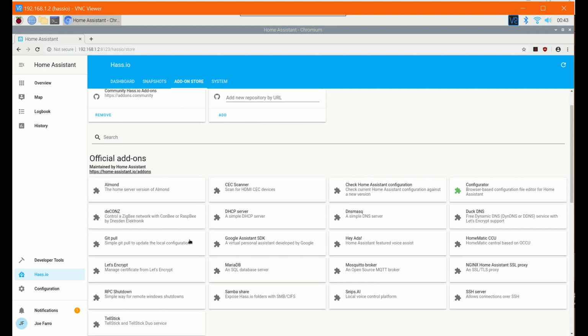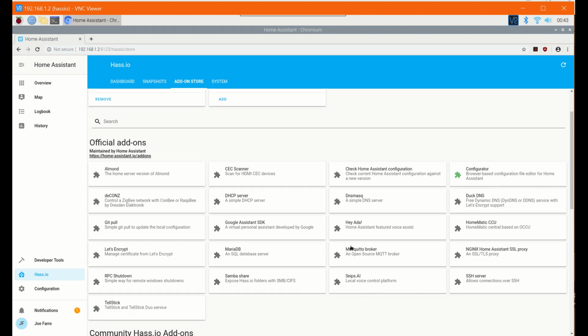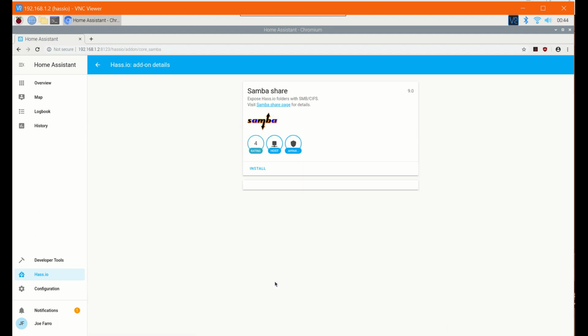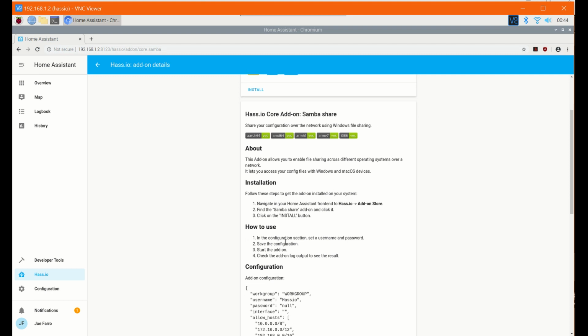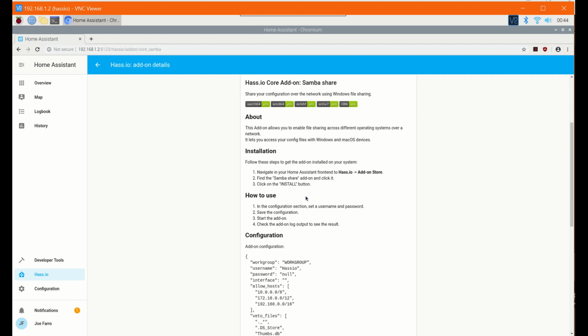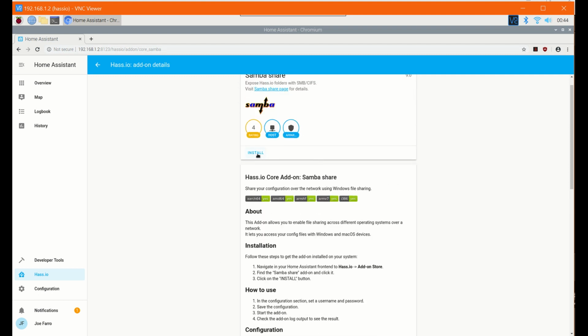I've already gone through the Configurator add-on, but let's do Samba so I can show you what that looks like. Samba share, here we go. So I click on it and it gives me the GitHub page, which is really handy. I can get how to use the configuration and install. This install button here takes care of it. This is how to set up Samba via HAS.io, and it's one of the reasons I love this so much. It's much, much simpler than going through Linux and editing the config files.